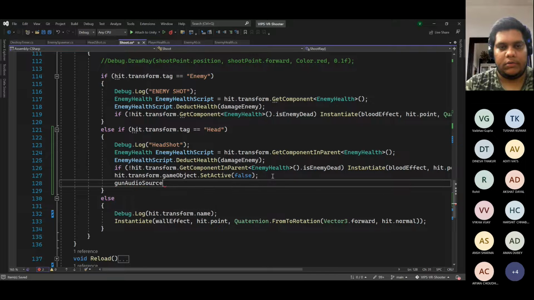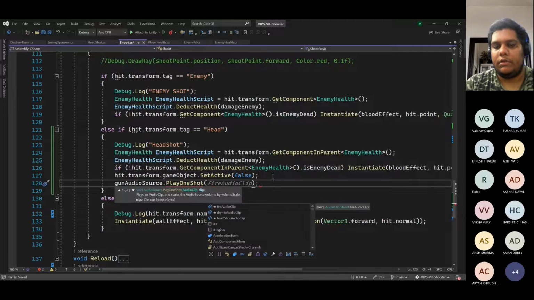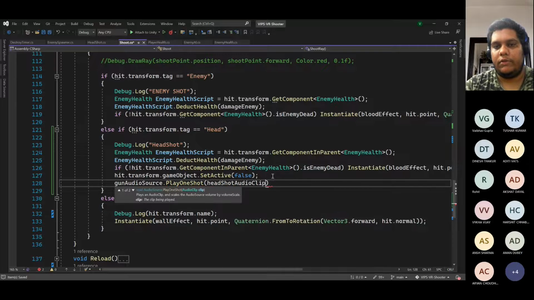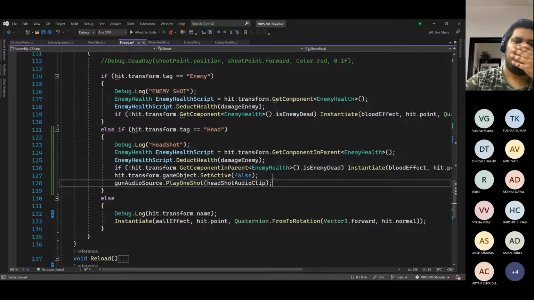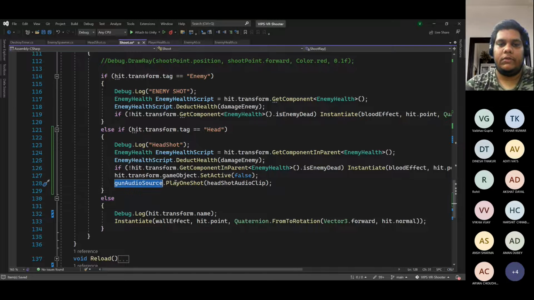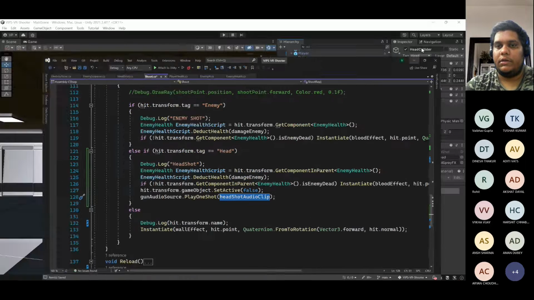Yeah, done. audioSource.PlayOneShot. I hope you are all following because we have done this multiple times now. headshotAudioClip. gunAudioSource is an audio source. PlayOneShot is a function which will play it one time, and headshotAudioClip is a clip which we'll add. So let me go back here.